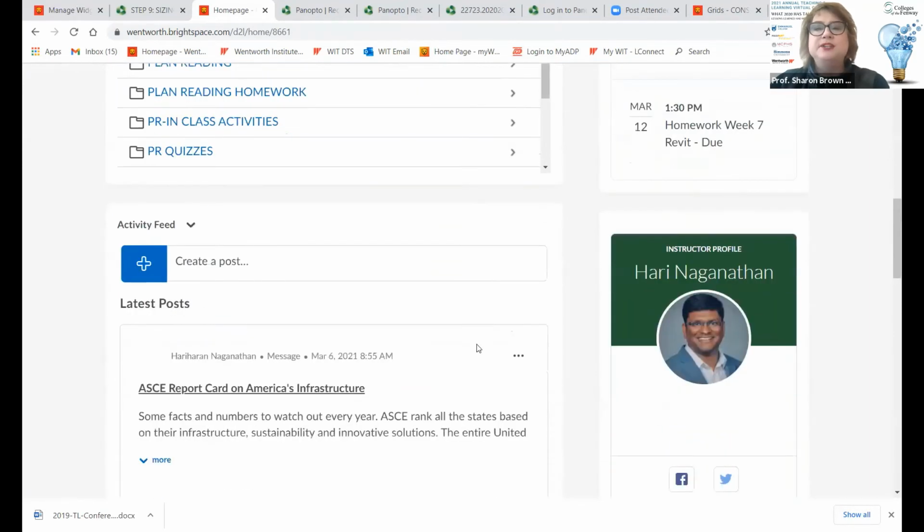And Hari, I can undo all this. It's beautiful. Look how he's done a great job. I love how he has his pictures in there.